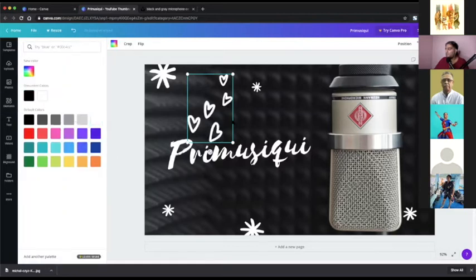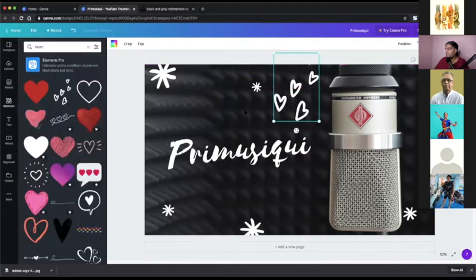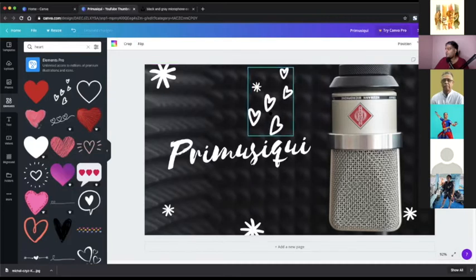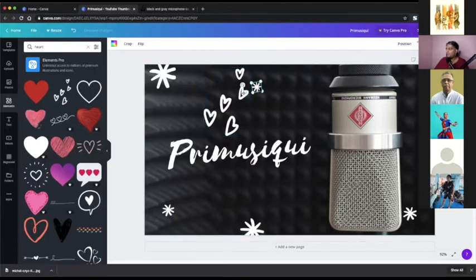I'm going to change it back to white. Yeah, great. So that's what I'm doing. I have now inserted that image over here. And then I noticed that I'm going to be moving that one over there.